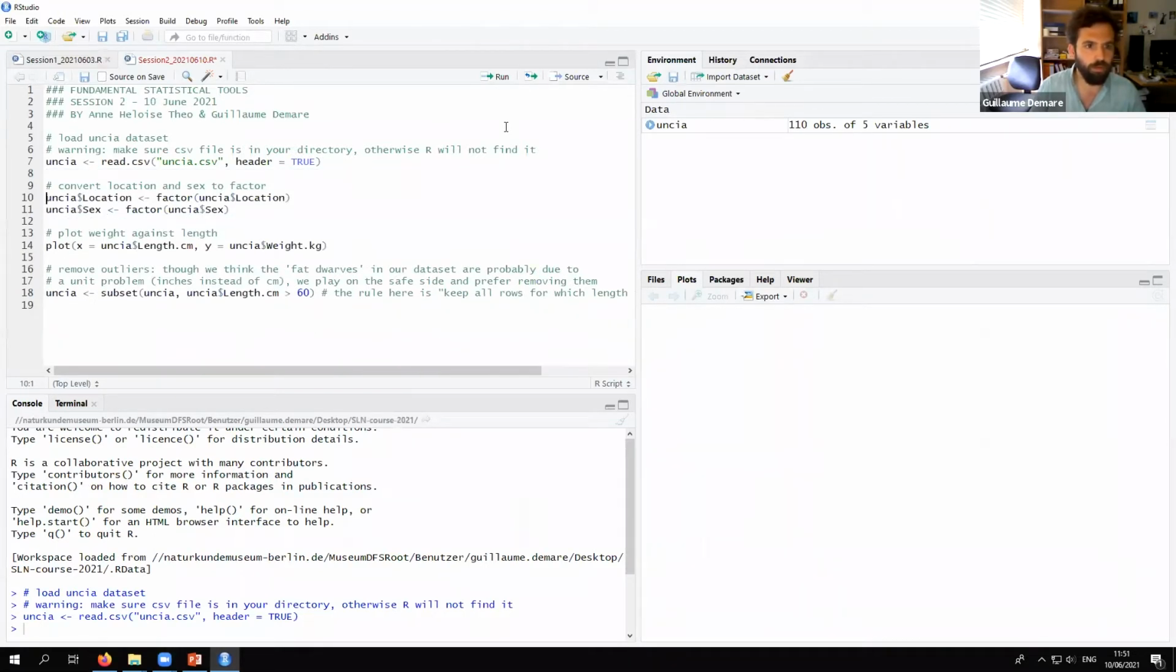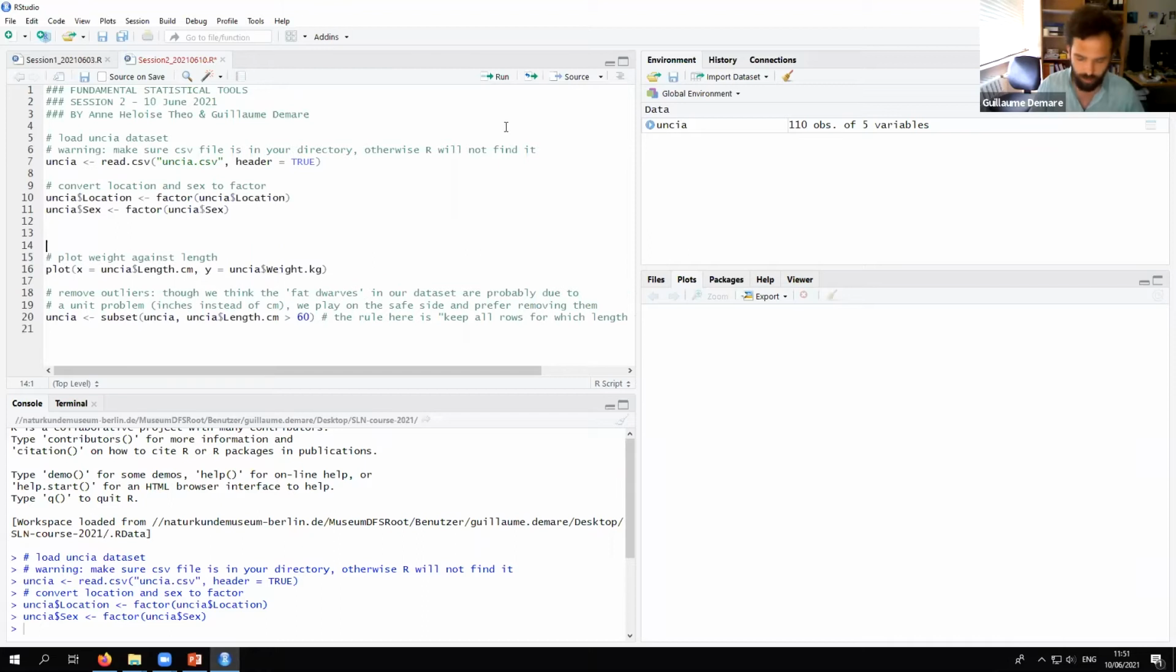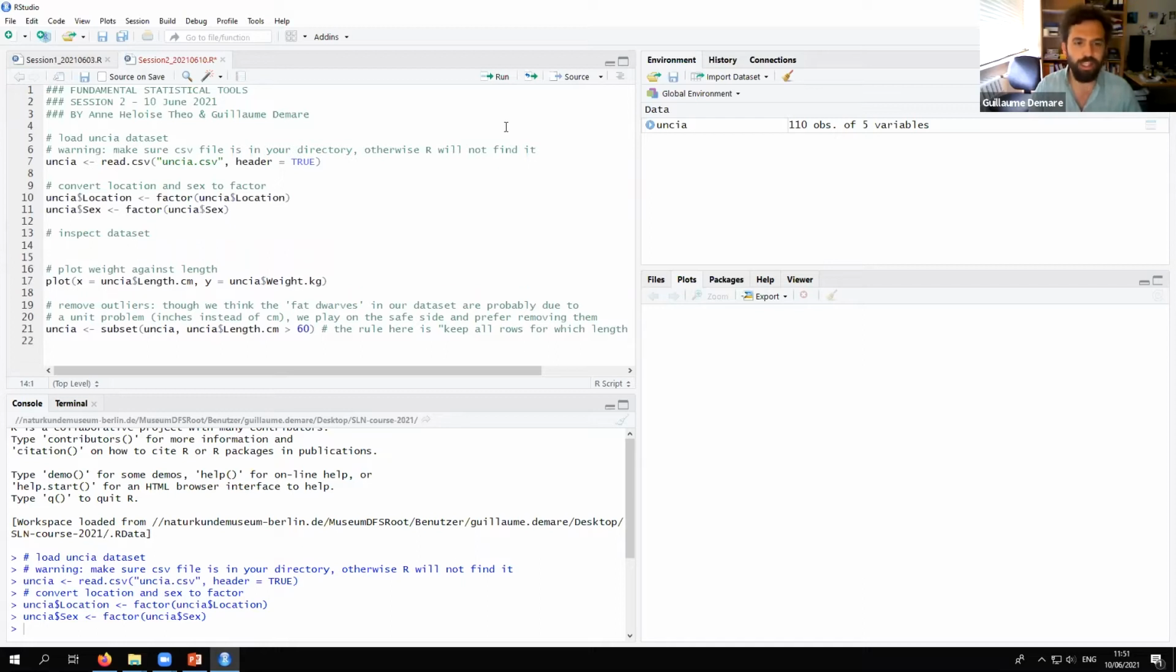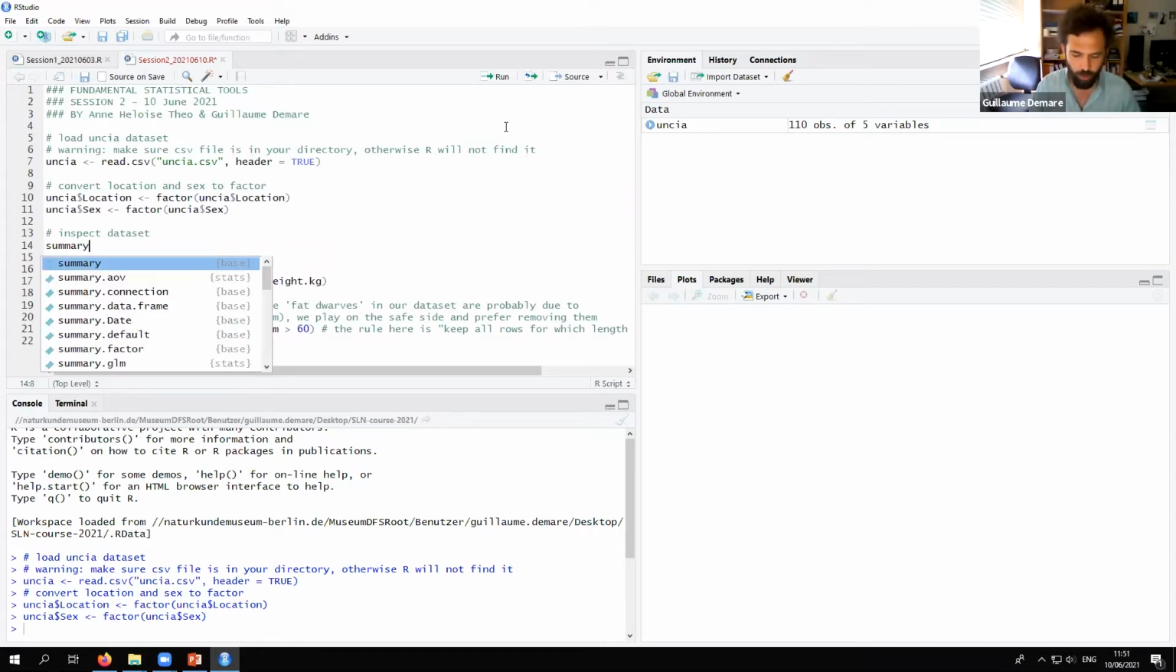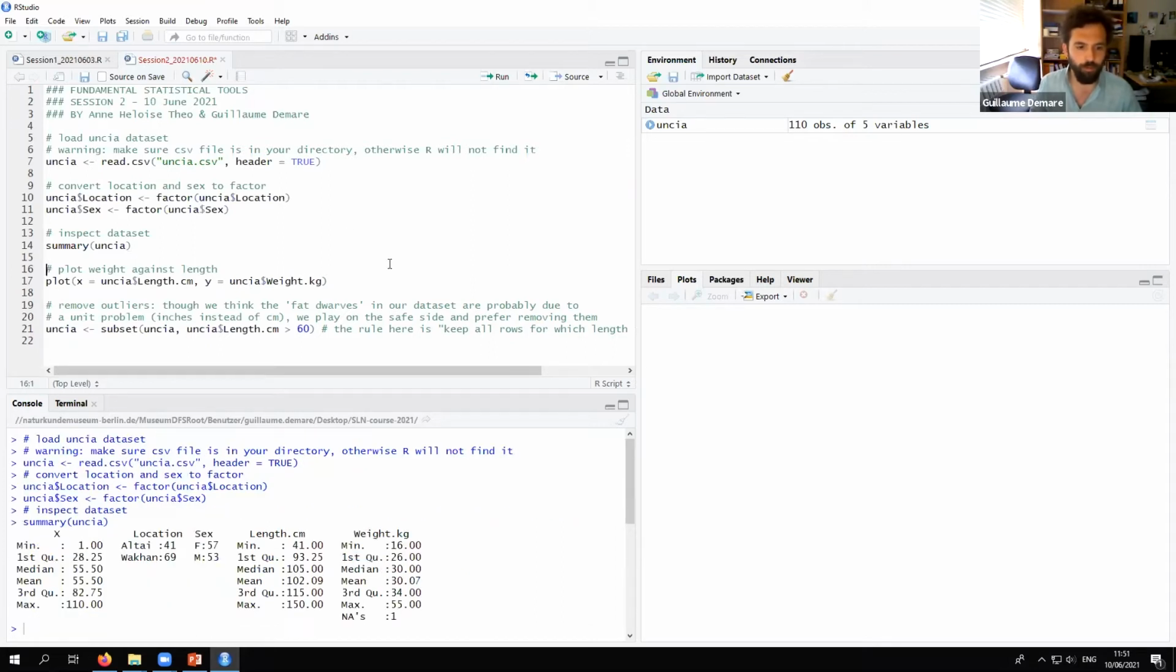I will convert the location and sex to factors because we remember it was a bit nicer to have it like that. I'll inspect the data just to be sure that I have what I want. Remember, that first variable X, we don't care. Location, we do: 2 locations, 41 from Altai, 69 from Vacan. Sex is 57 females and 53 males. And we have the length, minimum and maximum, and all the summary for this.